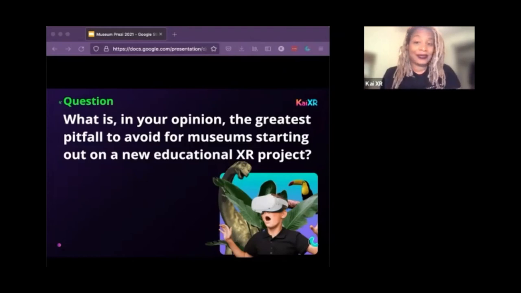And not creating these spaces, I think, is one of the biggest pitfalls I've seen, not only in the museum space, but in the XR community as a whole. So I would impress on everybody to think not only about the VR experience, but what your audience is seeing before and after that experience.